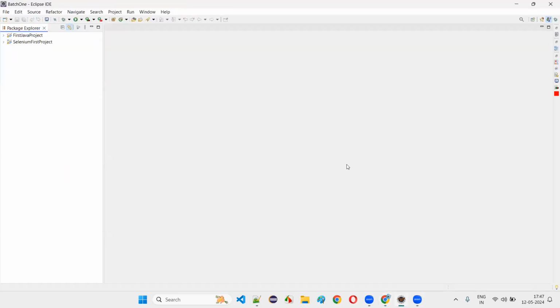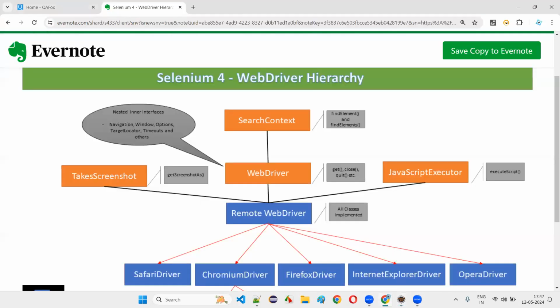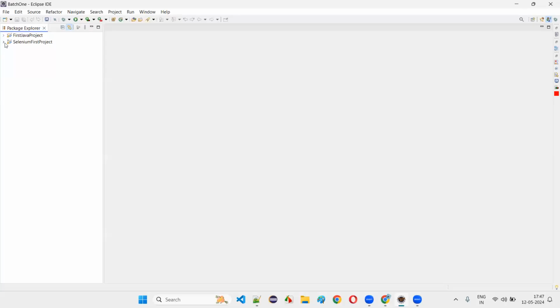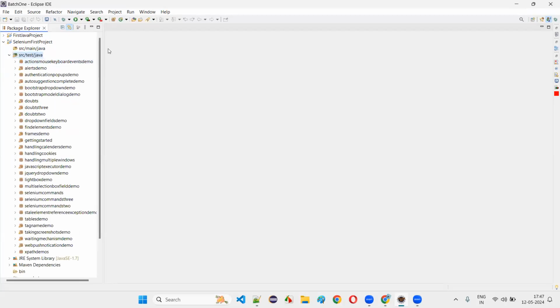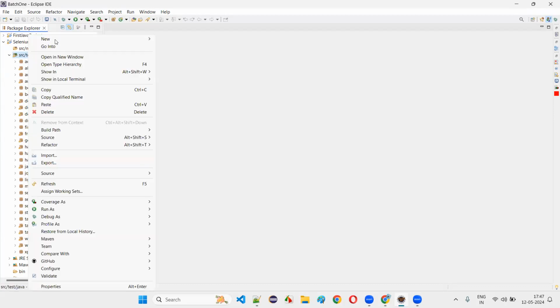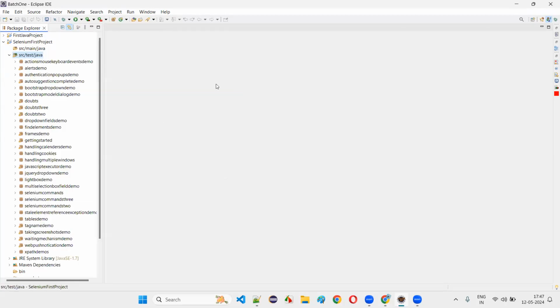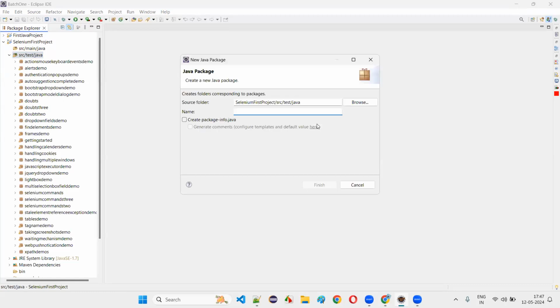Okay. So come back here. Now what we'll do here is, Eclipse IDE has launched. Here we'll write some code, guys. I'll just create a package. Step by step we'll go. Don't need to worry. Right click on this src, new, Java package, and just name this package as WebDriver Hierarchy.